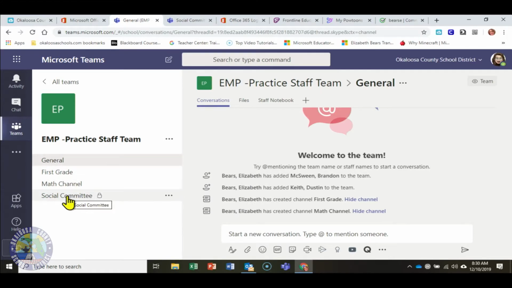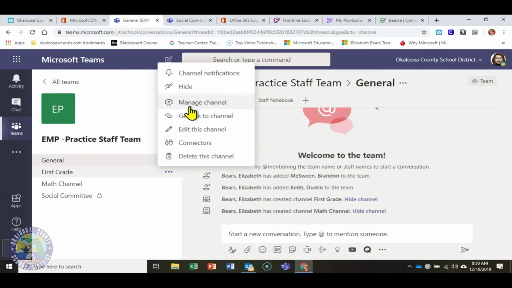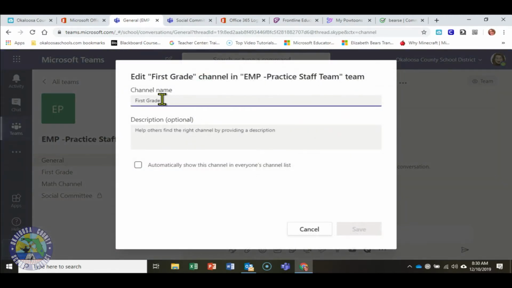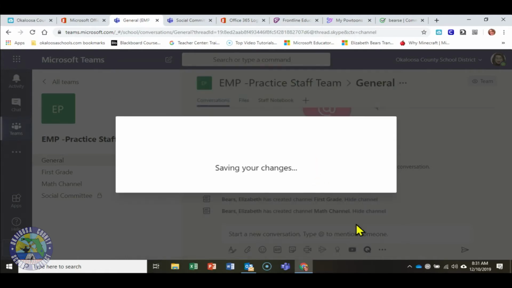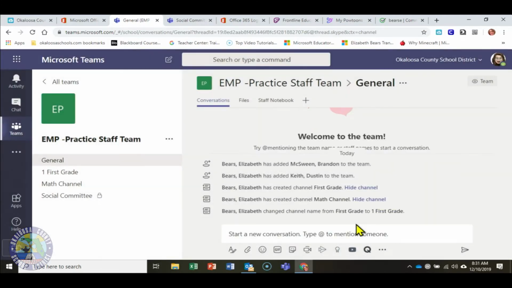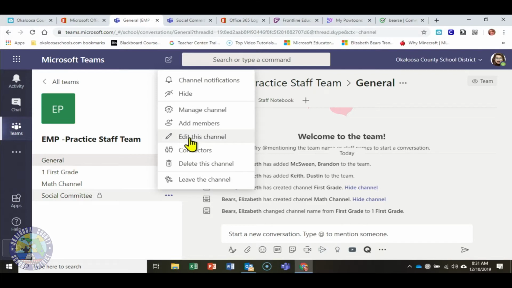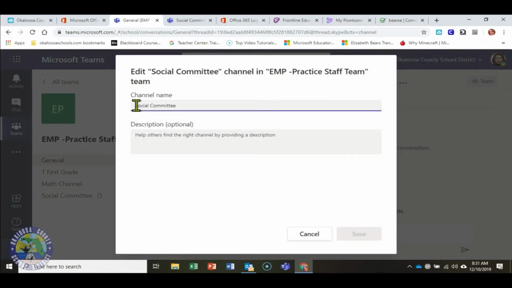These other channels, I don't know if you notice, I have a first grade and a math and a social committee. They align alphabetically. So if you're wanting to change the order of the channels that you create, you'll have to rename the channel, and you'll do that with Edit. When you go in, you could put a number in front of the channel to make it go to that location, and all of these will show up under the general channel. So if I wanted my social committee channel to be second, then I would edit it, and I would put a number 2 in front of it.